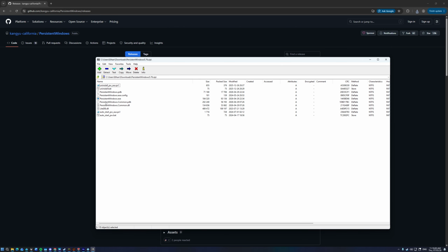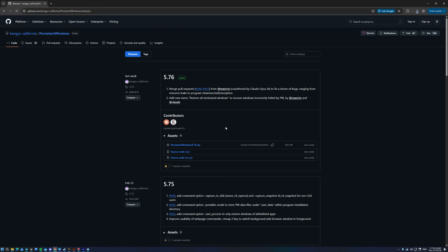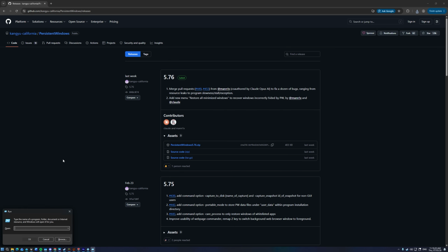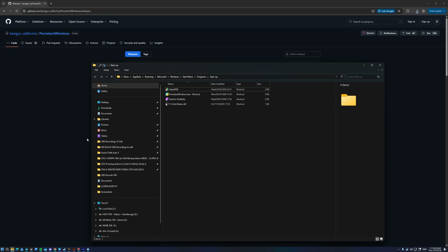And then what you'll need to do is open up Persistent Windows here, and it will open up the program. Now, if you want this to open with startup, what you need to do is press the Windows key, go over to Run, and then type shell:startup, and then press OK. And then you'll have this Persistent Windows shortcut.